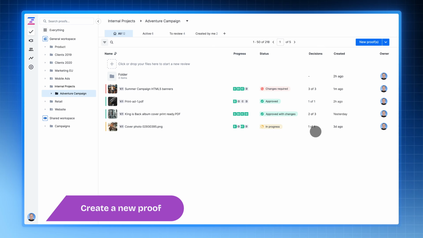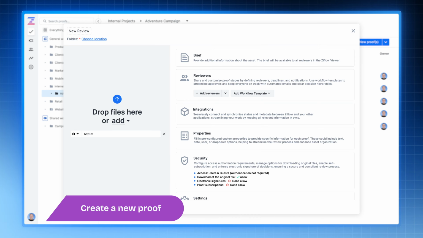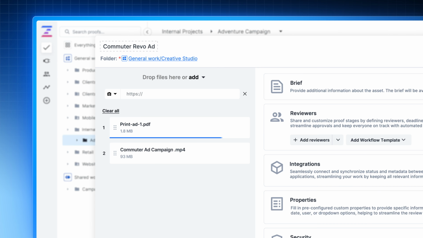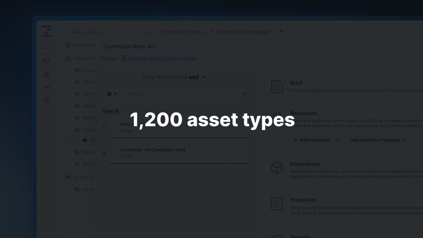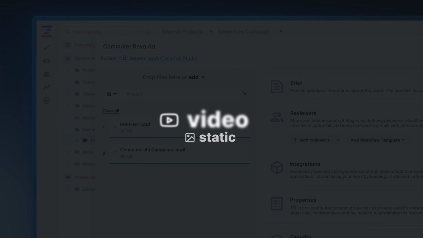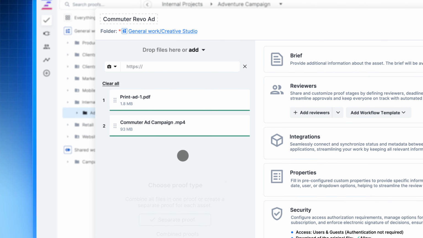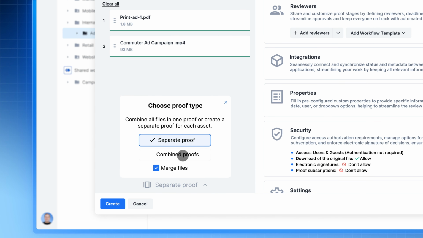When I want to create a new proof, the first thing I'll do is hit New Proof and give it a name. I'll then drop in my file or files. Ziflow supports over 1,200 different asset types, including static, video, web banners, or even URLs for reviewing live websites. Ziflow will create individual proofs for each file, but you can also upload multiple files together to create a batch review.